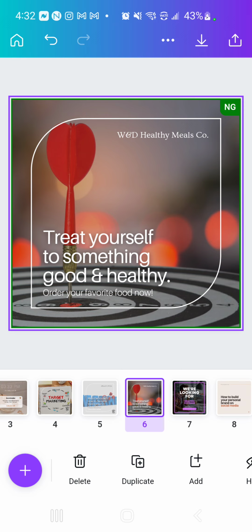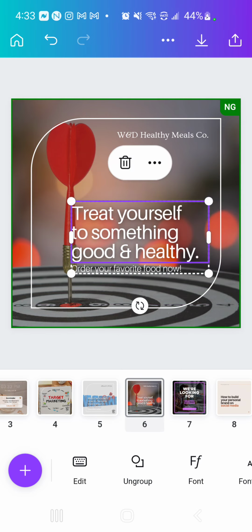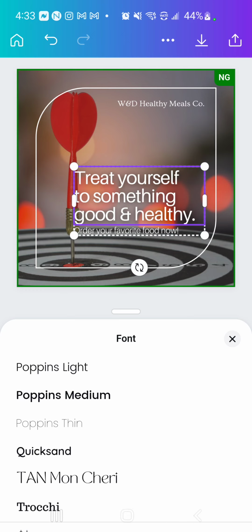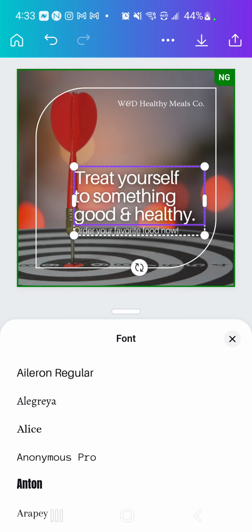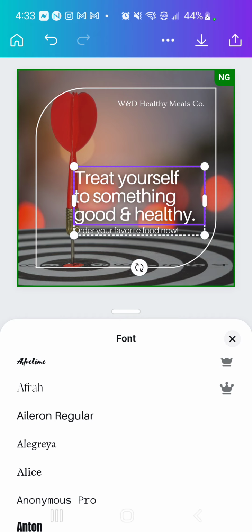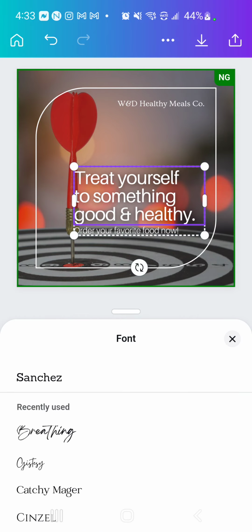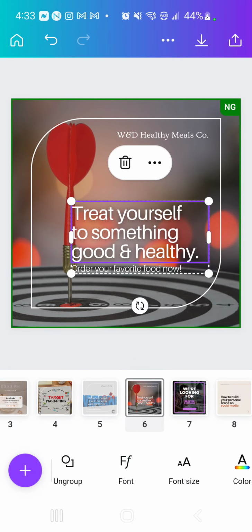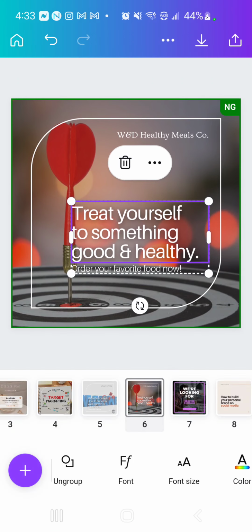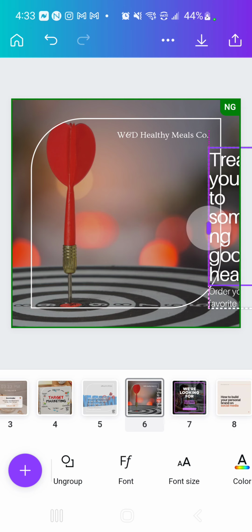The next thing I do is make it my colors. This is already pre-made with the font. You can always change your font here. They have a ton of fonts you can use, free fonts, but they also have fonts that are Pro. When you see the crown symbol next to it, it means it's a Pro font. So you can use any type of font you want. The next thing is the font size. You can change that if you want. The great thing about this is it's already created for you. If you want to change it, you can.